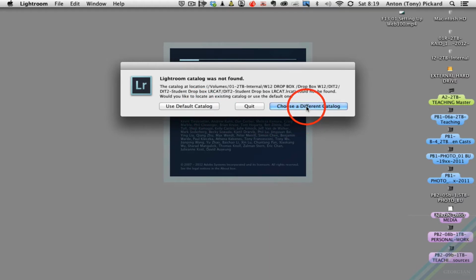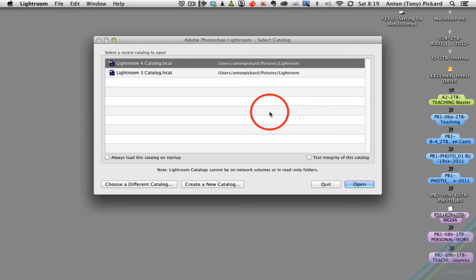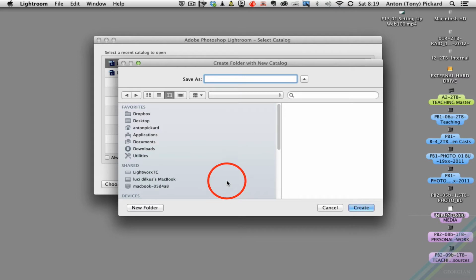You'll see as I choose a different catalog that it gives me an opportunity to specify where the catalog is going to be. The default will place it in a specific place. By choosing a different catalog, it gives you an opportunity to create a new catalog and then also to choose where this catalog is going to be. So I'm going to choose new catalog, create a new one.